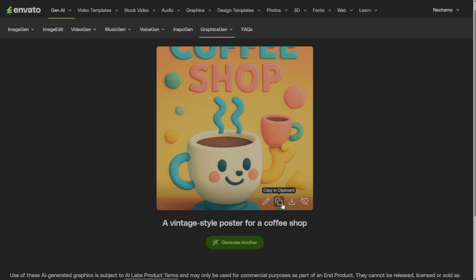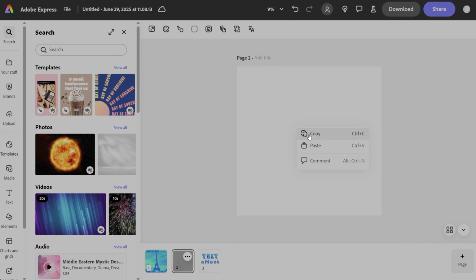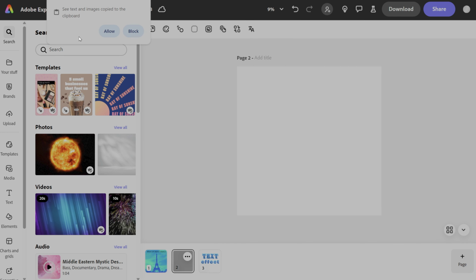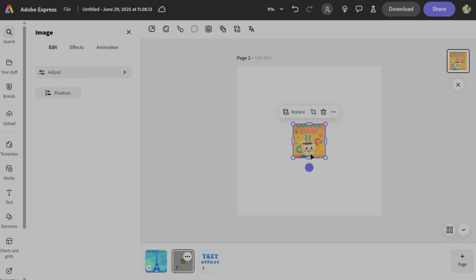Or you can hover over an image and click one of the 4 options there. You can click the heart icon to save it to your favorites in the Graphic Gen library, download it, or copy the image and paste it to another website. For this example, I opened Adobe Express to see how it works when you copy it, so you don't even need to save it to your computer if you don't want to.